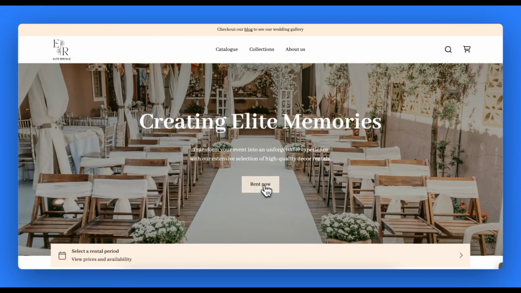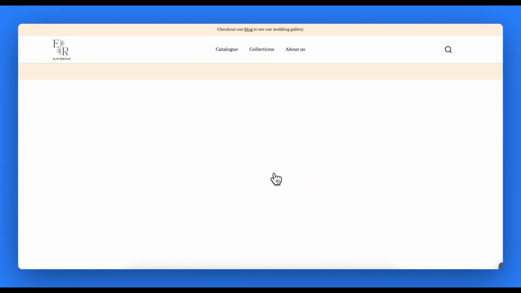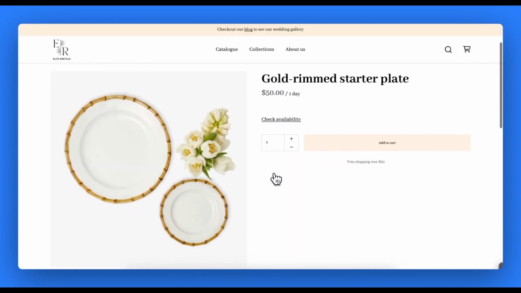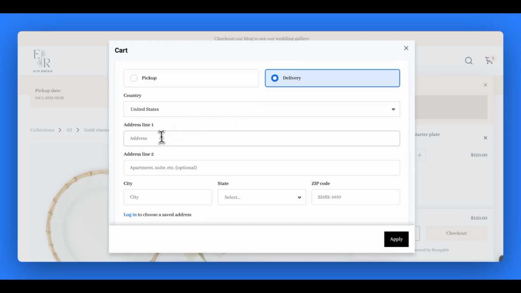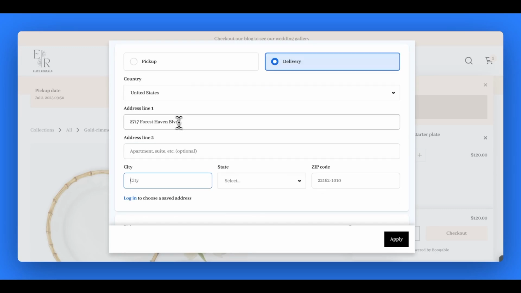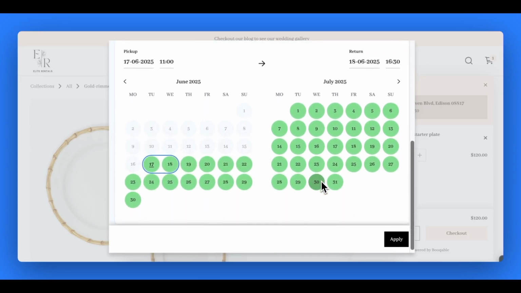On my online store, I'm going to choose a product to add to my cart in order to bring up the date picker. Once the date picker appears, I'm first going to choose delivery instead of pickup and enter in my delivery address. This is where the magic happens. So instead of you having to calculate the correct cost of a delivery rate, which can delay the order and cause confusion between you and your customers, whatever delivery address this customer enters here, Booqable will automatically calculate the correct rate by the time that they reach the online checkout.